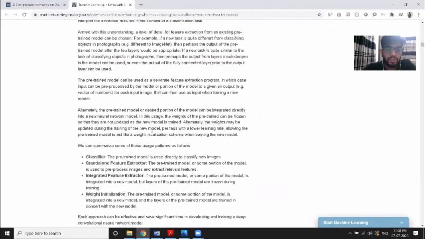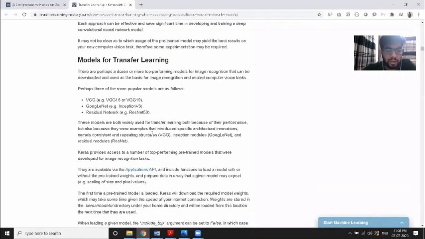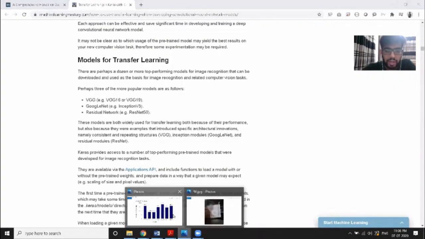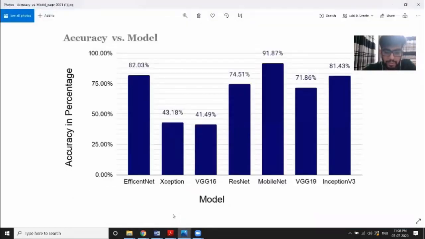There are different models for transfer learning. There are VGG, GoogleNet, and residual network. For our dataset, we have trained different types of models: EfficientNet, Xception, VGG16, ResNet, and MobileNet. All of these models have been trained using the transfer learning approach, from which MobileNet has got the highest accuracy of 91.87% for our model. It means that it predicts correctly 91 times out of 100.